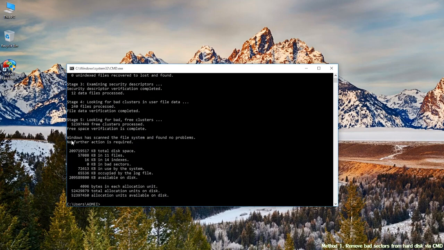And now, you can see the information of the disk, such as disk space parameters, file size, and the number of bad sectors.